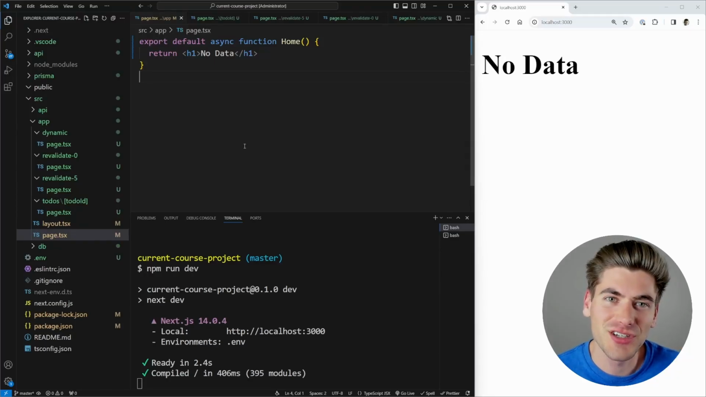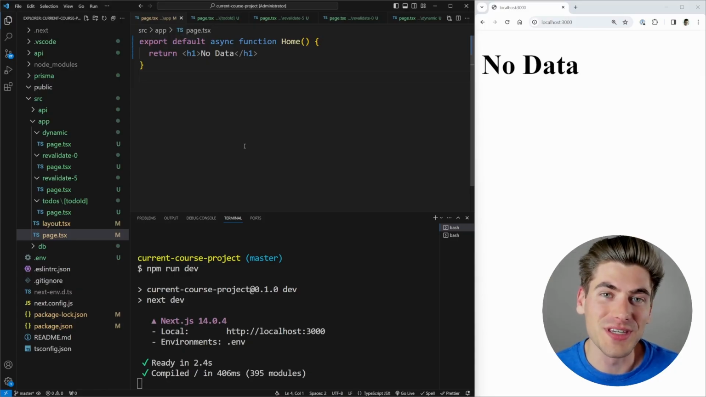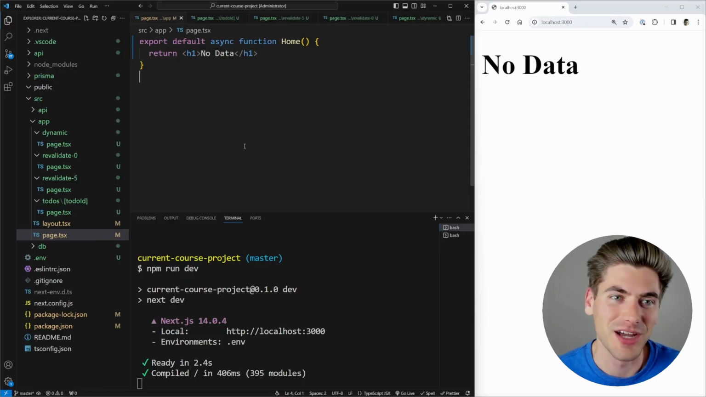During the caching section, I talked a little bit about static versus dynamic and how they interact with the cache. And in this video, I want to go more in depth on the differences between static and dynamic. And luckily, this is a relatively easy concept to understand. So to get started, I have quite a few pages created.